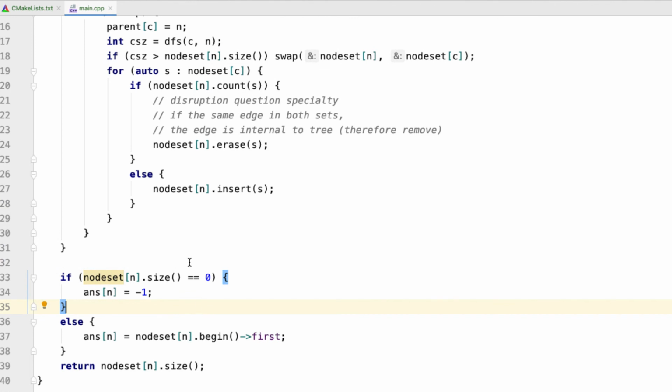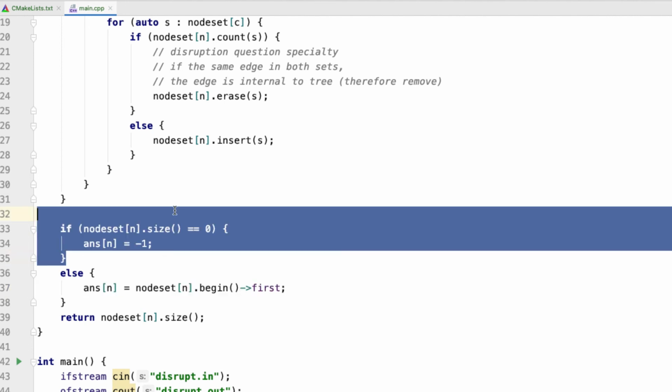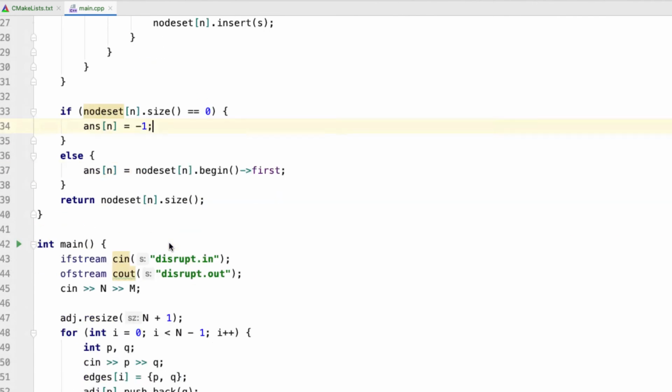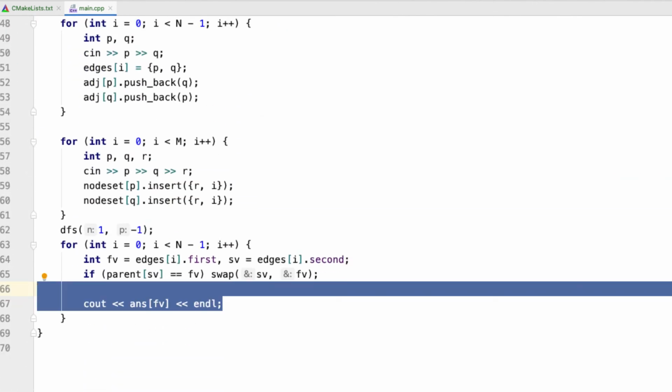Then at the end here, we're just going to check to see if there are any external edges in node set N. And if there are, then it's just going to be the smallest value. Since it's a set, that's going to be sorted. So we're just going to assign answer N to the smallest possible edge. Otherwise, it's -1. Then at the end here, again, we're just going to print out that value. And that's the end of our program.